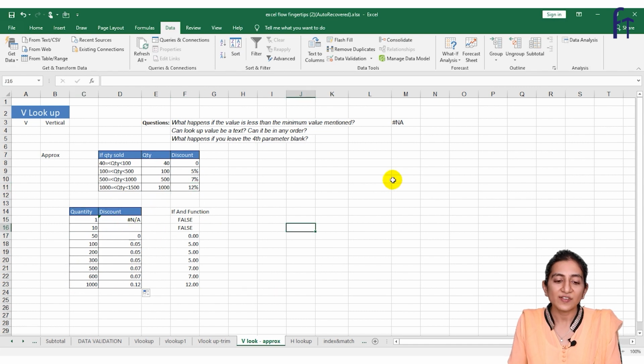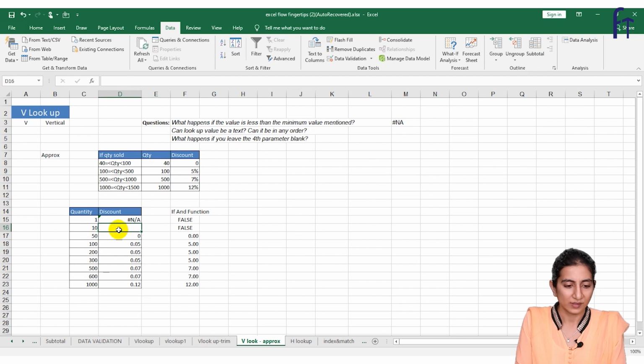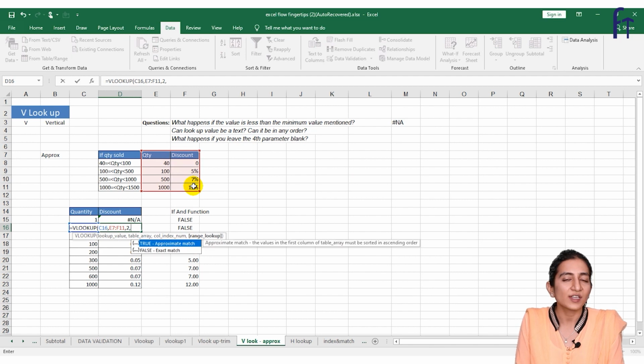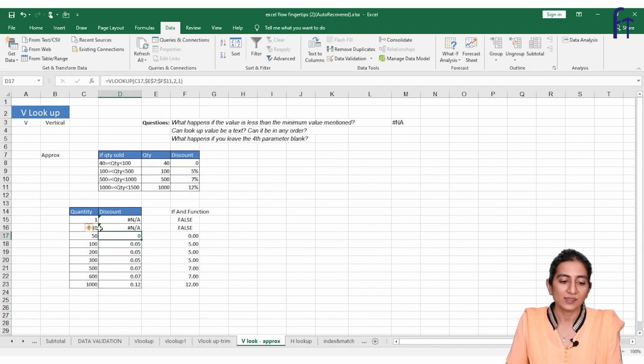Now what happens if I keep my fourth parameter blank? Let's see. I'm writing it over here. Equals to Vlookup, lookup value, the table array, these two columns, and 2. And if I'm not giving any 1 or 0, by default it takes approximate match. Excel takes 1, right? And yes, now it is giving me an error because it is lower than 40, and that is how it will function.